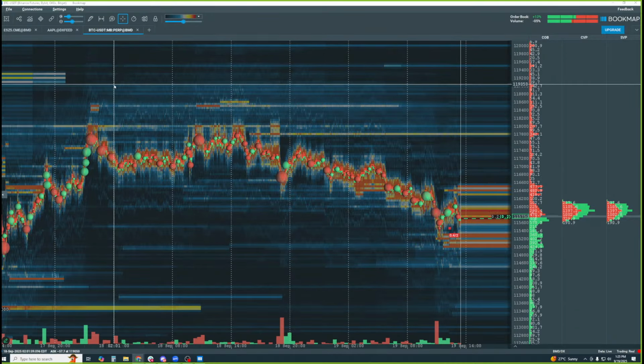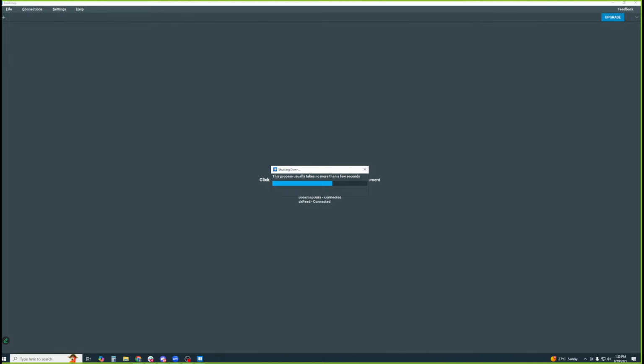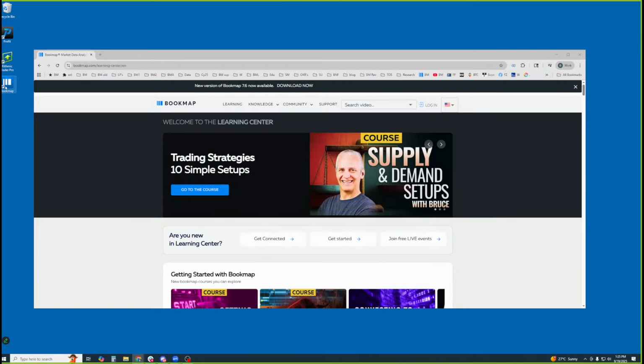I'll show you that. All right, so now I've just captured a little bit of data in here. Let's click to close here, and we're going to restart Bookmap.